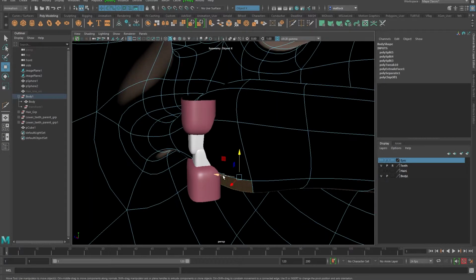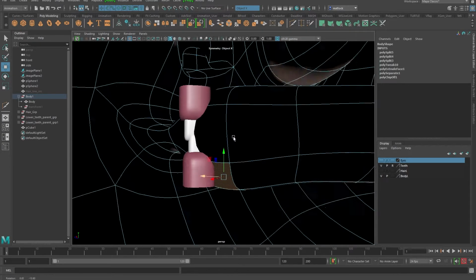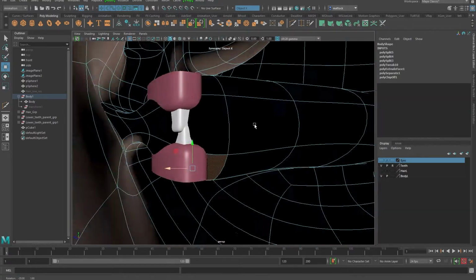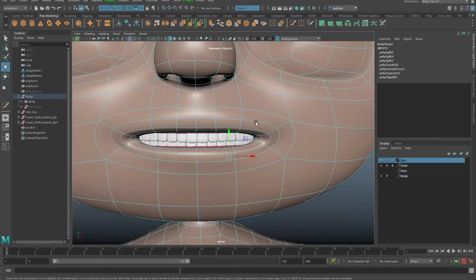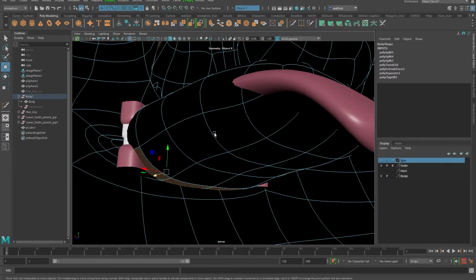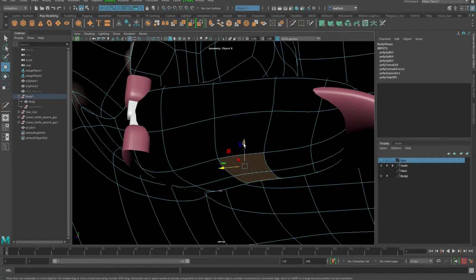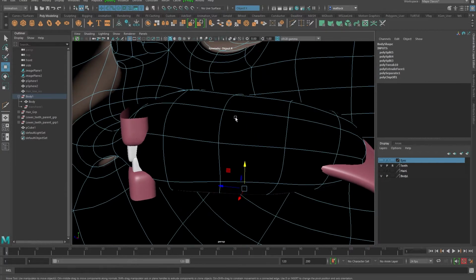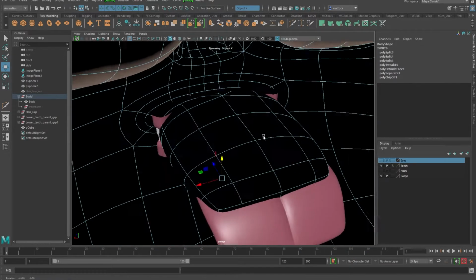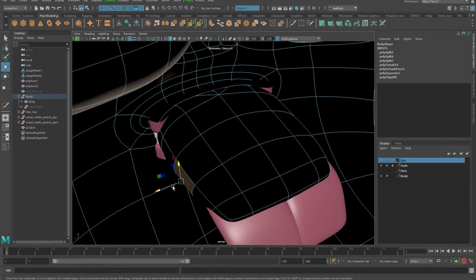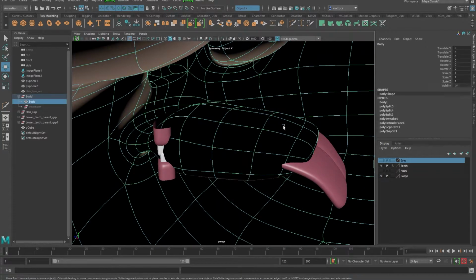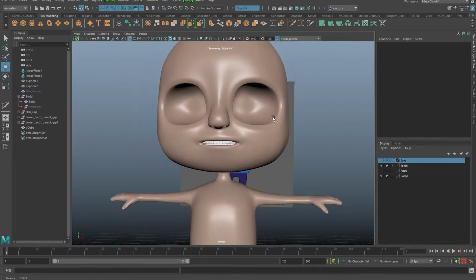Once you've got your teeth and gums and tongue in place, you will need to go back and do a bit of editing. I'm keeping animation in mind because that's my field, character animation, so that is the end goal. All right, that'll do for now. Let's have a little look.